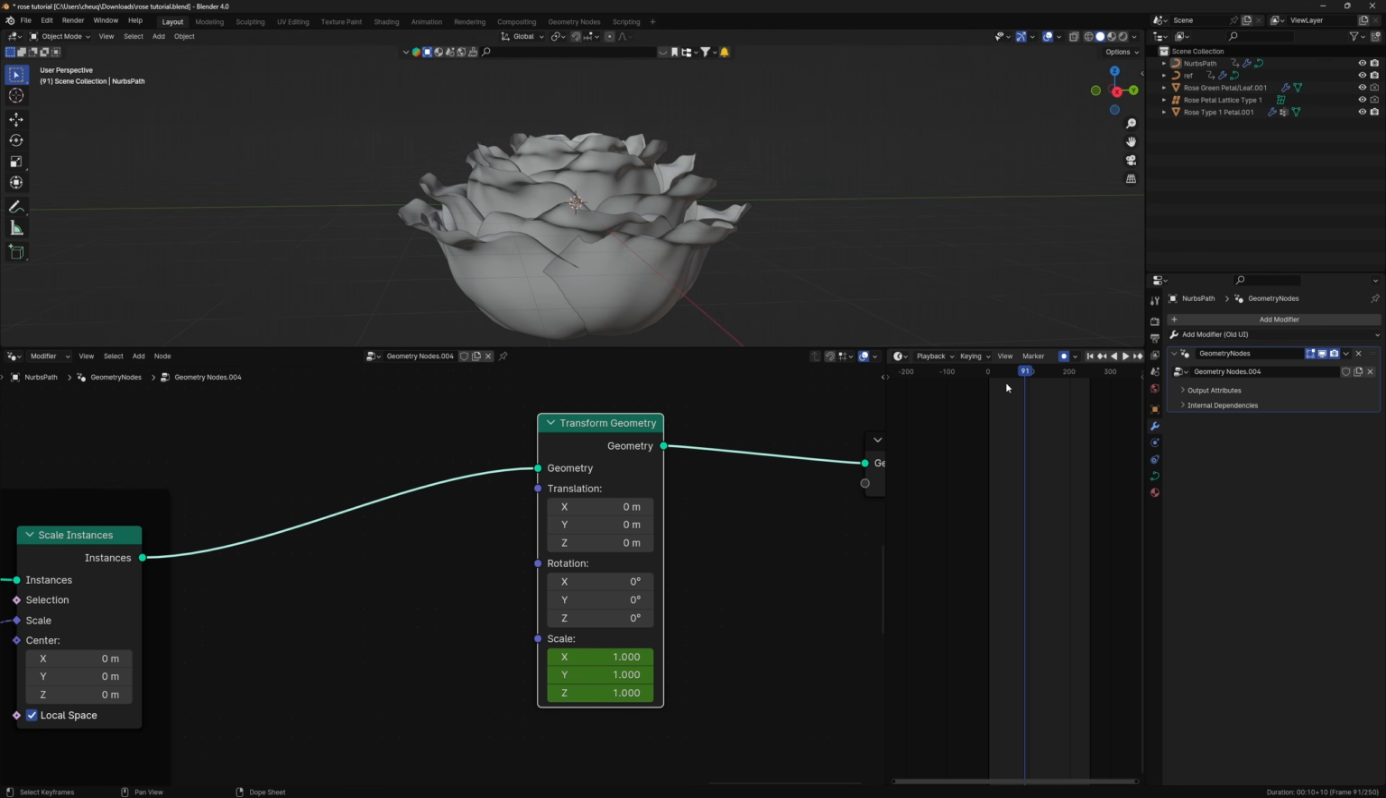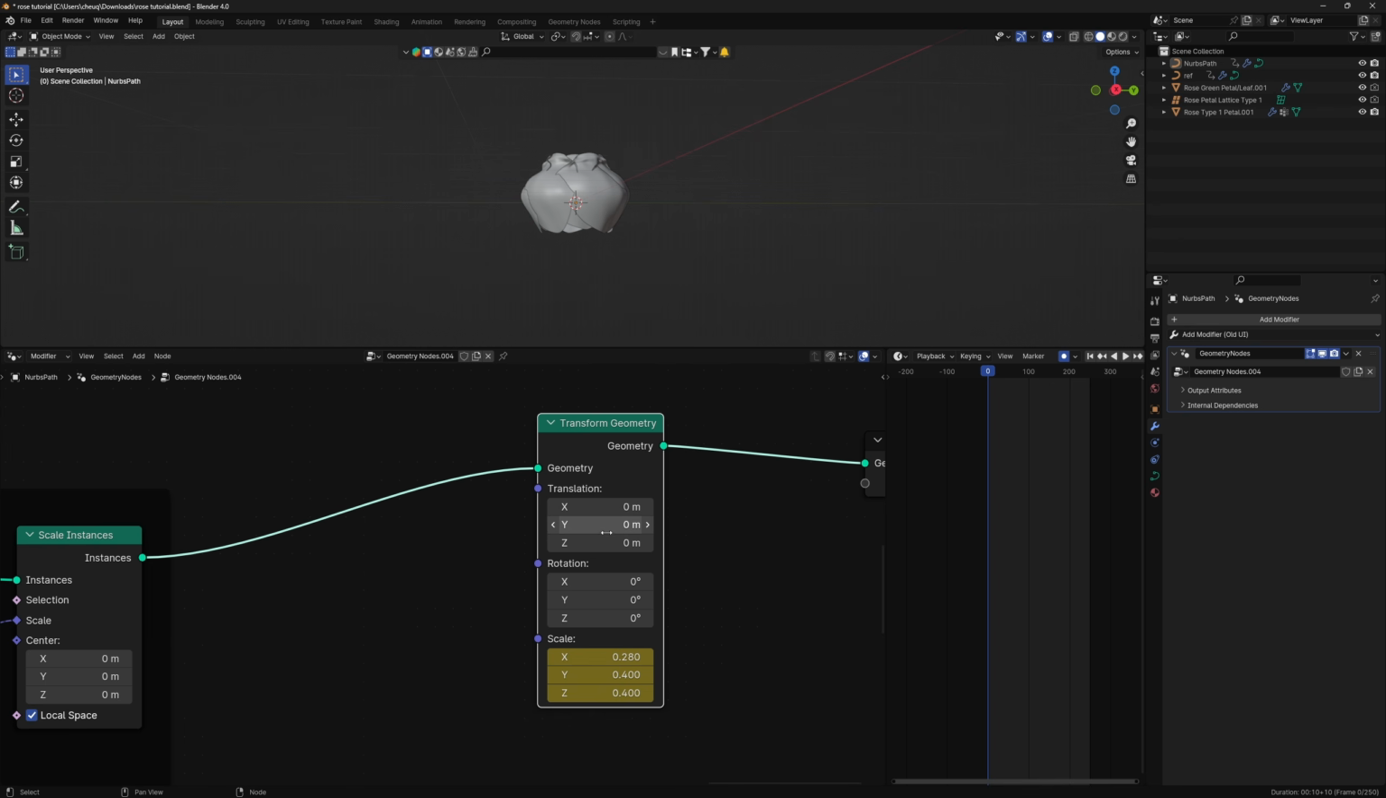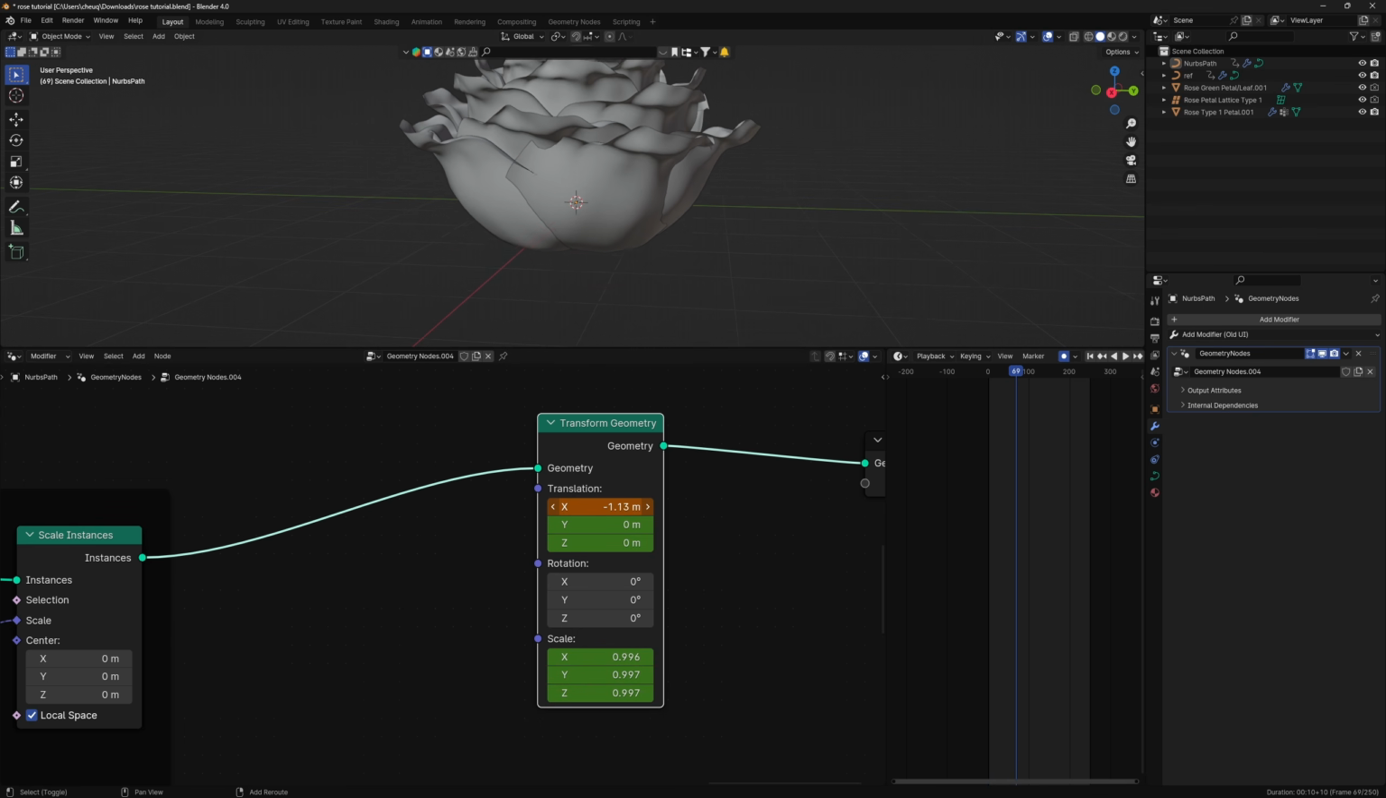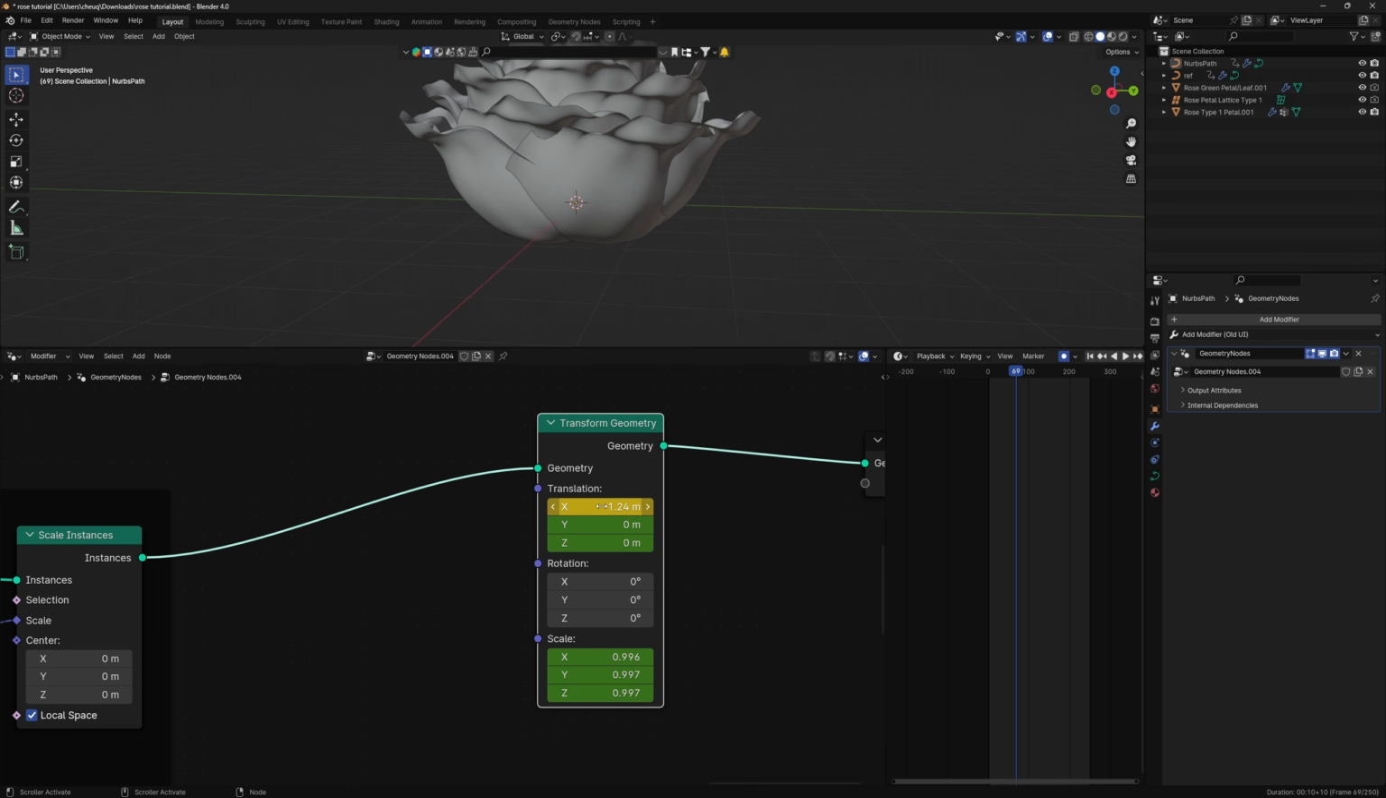When you do this though, it's going to kind of bring it down a bit. You can always fix this by just animating the translation on the X. See, we'll just keyframe it here, and then fully bloomed, bring it up there maybe.